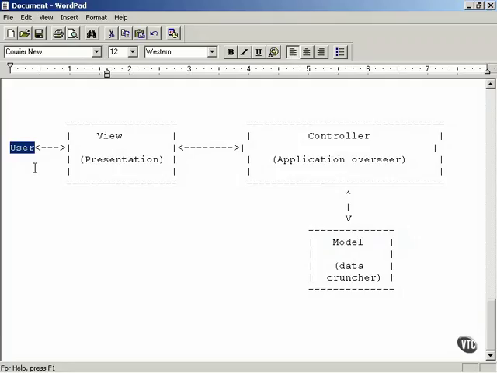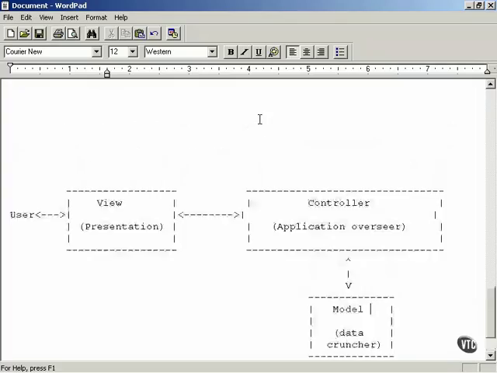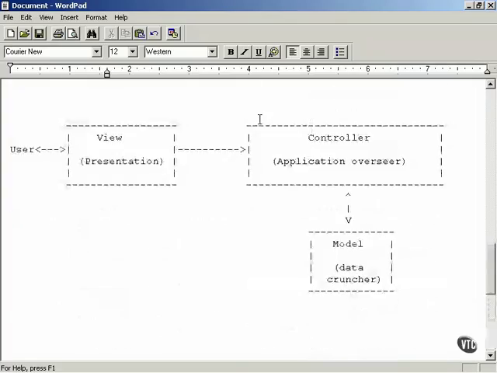So this is a way of dividing up your code implementation into various sections. It's found to be a good way of doing things because the view can handle all the presentation details. The controller can be the overseer of the entire application. The model can actually do the data crunching without knowing anything about being on a web server. So that's the model view controller architecture, and that shows you how, in essence, it works.